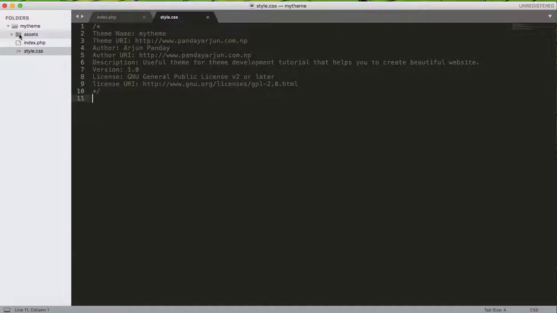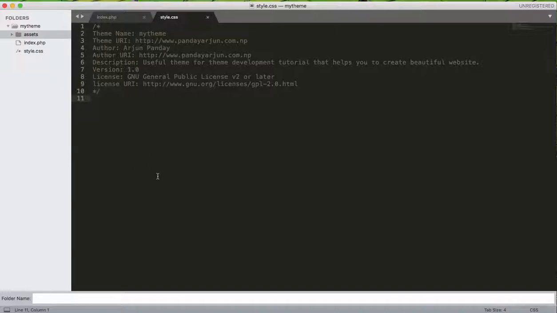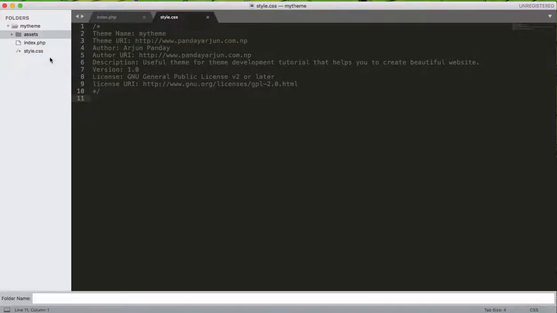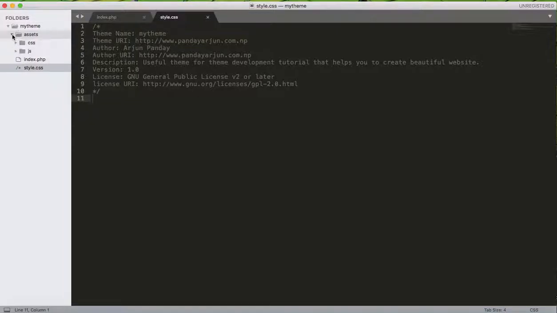Inside the assets folder, create a new folder and rename it as CSS. And again inside the assets folder, create a new folder. It's for JavaScript and jQuery library, particularly script JS. We have two folders inside the assets folder.